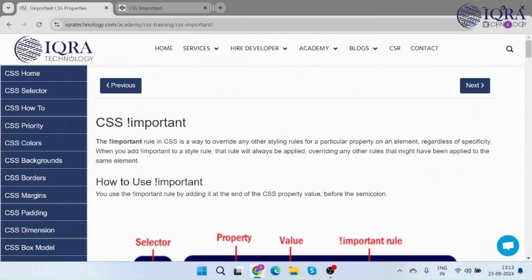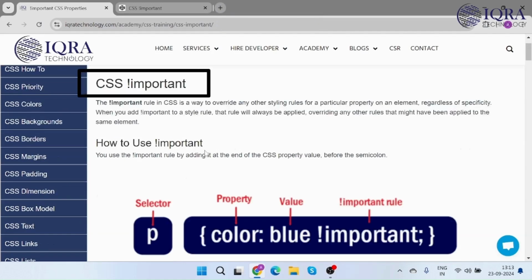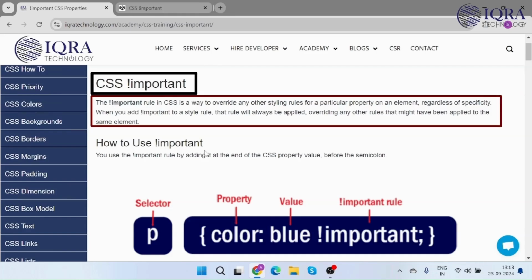Today we will talk about a very powerful CSS rule called the important rule. This rule is beneficial only if used correctly. Let's start today's session. So what is the important rule? When you use important with the CSS property, that style overrides any other style, regardless of how specific or complex the rule is. If you apply important, it takes the highest priority.